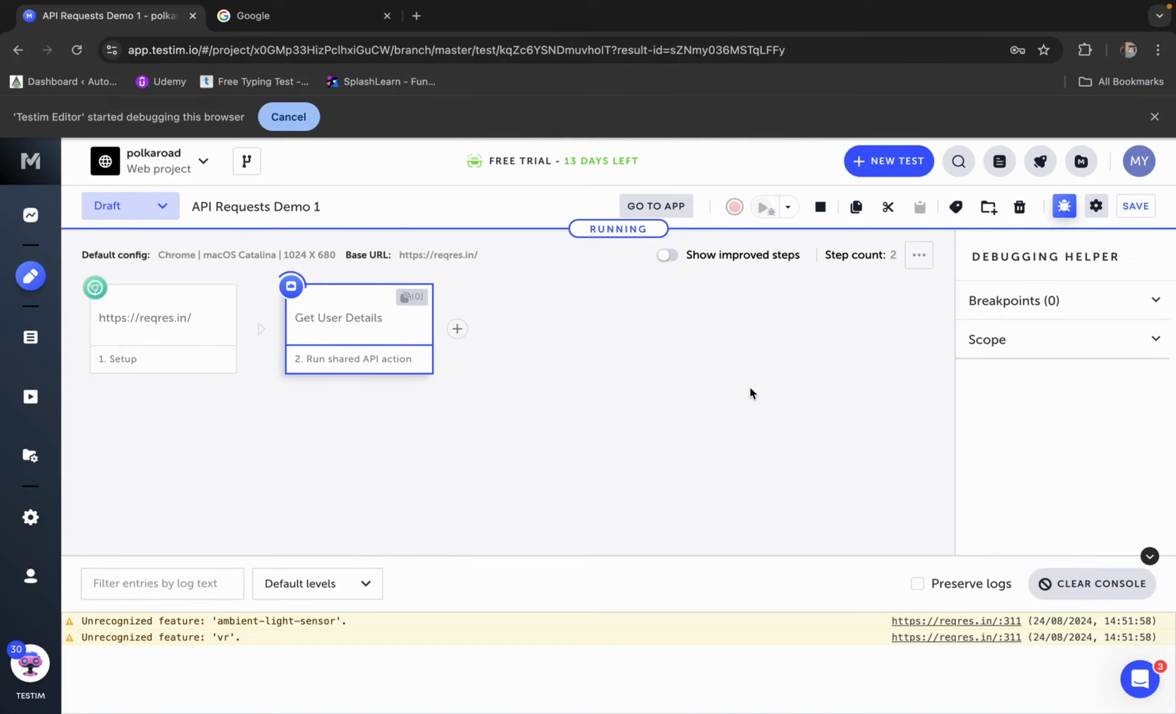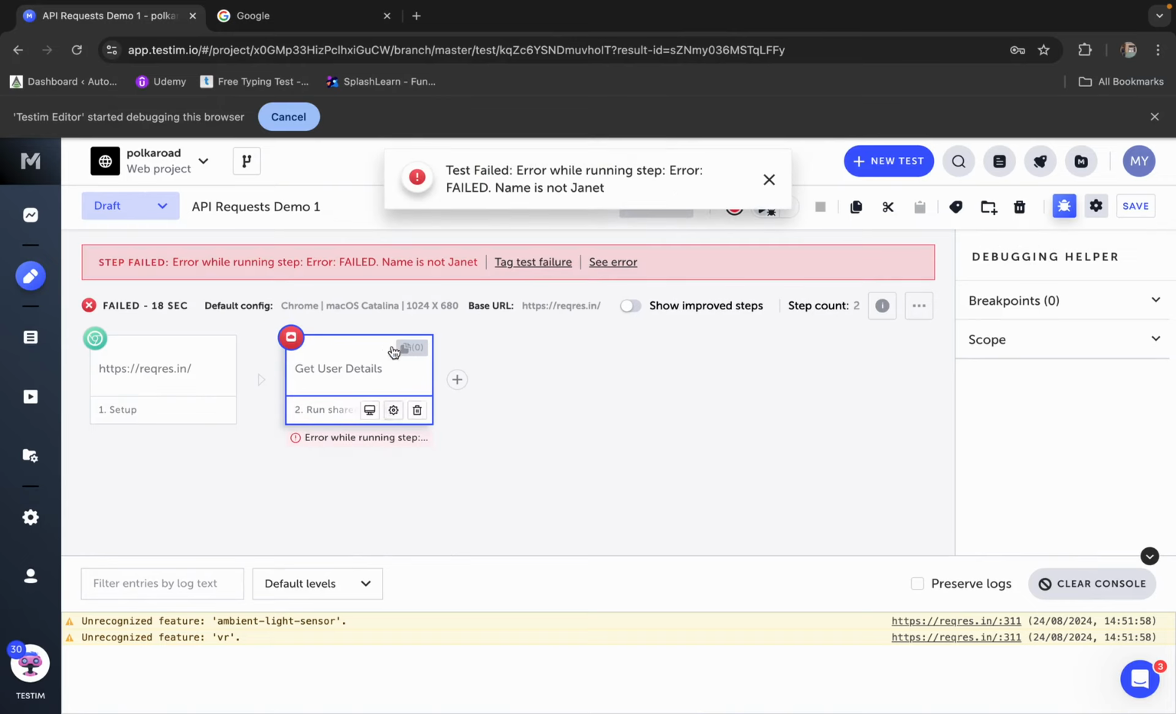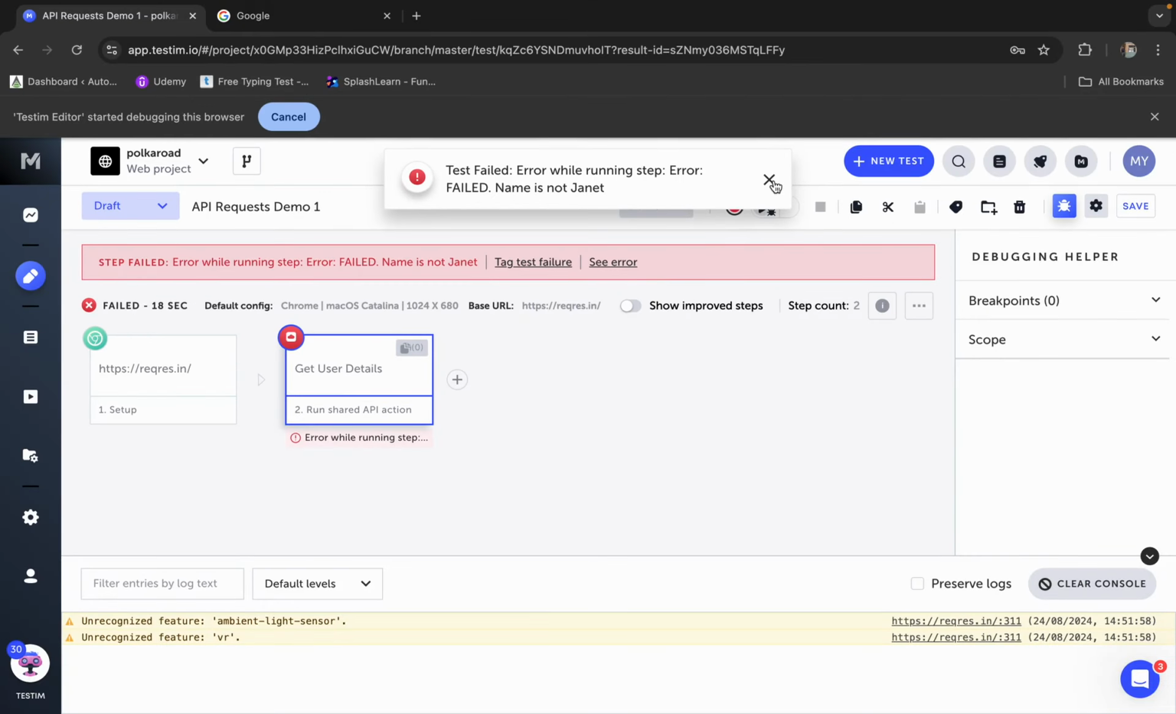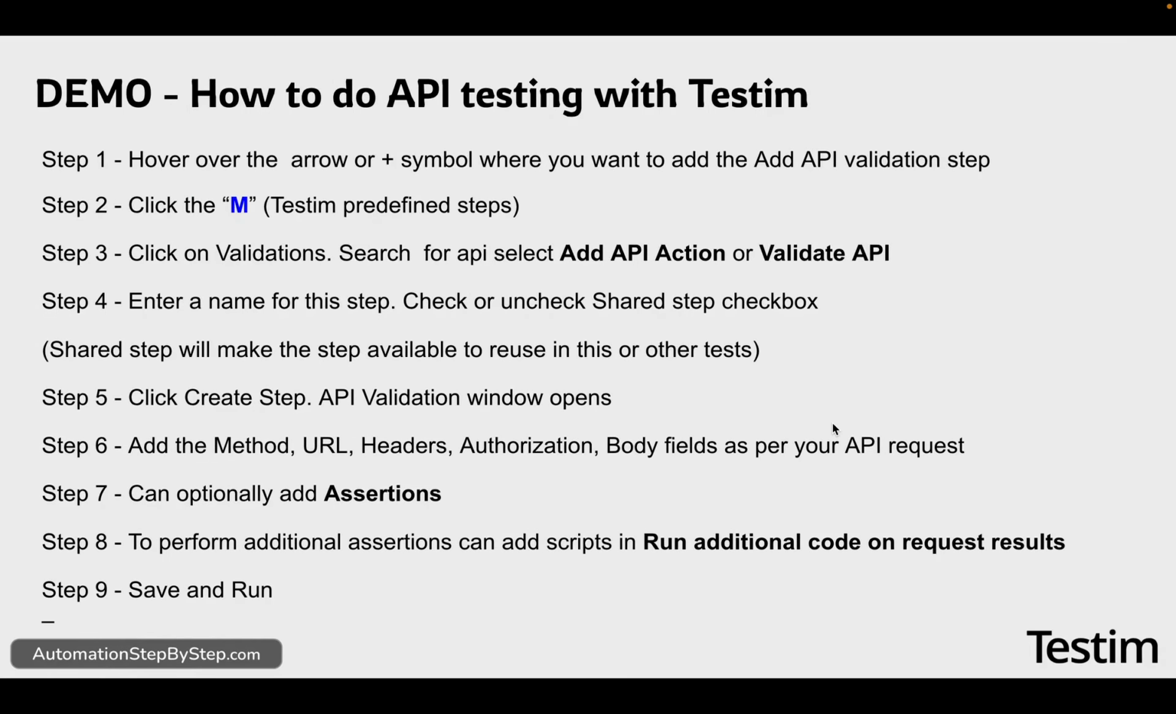It is now running our API step, and yes, you can see it failed, and now it is saying error while running the step, name is not Janet. So that means our assertions are working fine, and we have already executed and checked. So this is how we can add API steps in Testim, and we can do API validation or check an API or use APIs for any kind of API action.